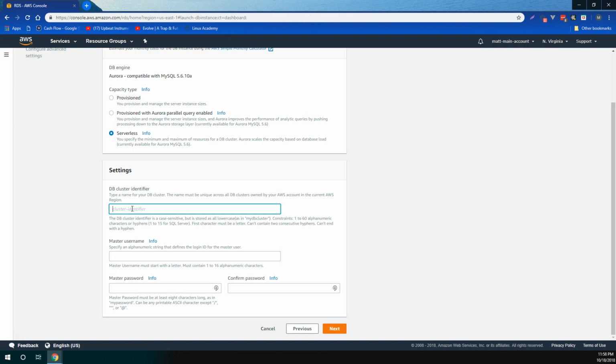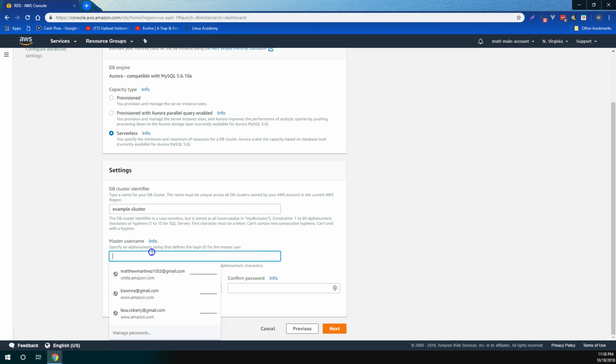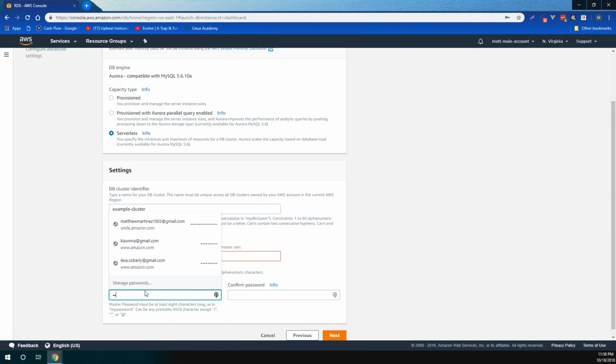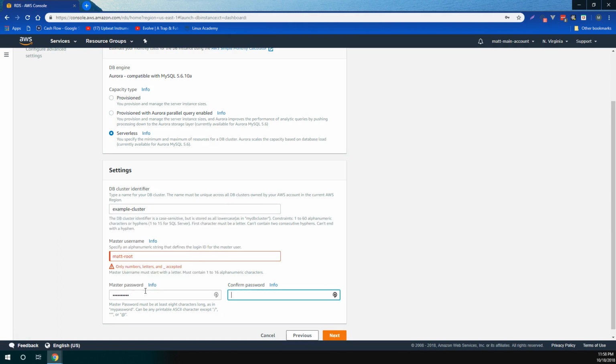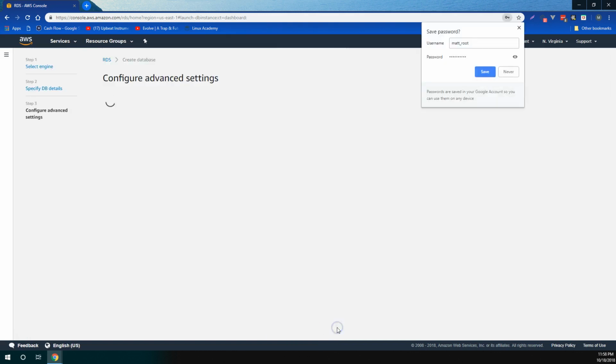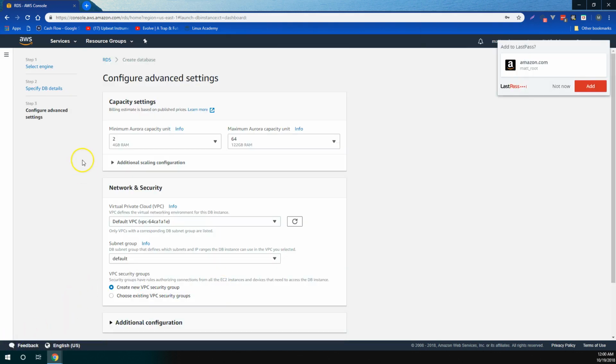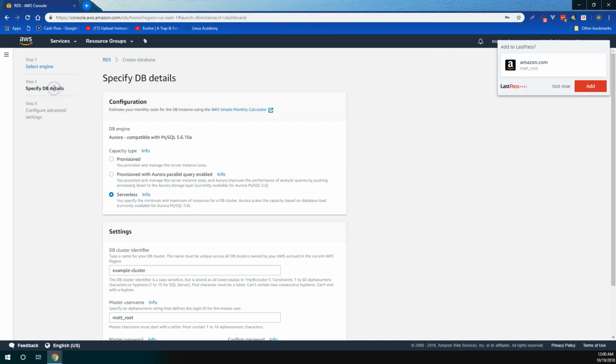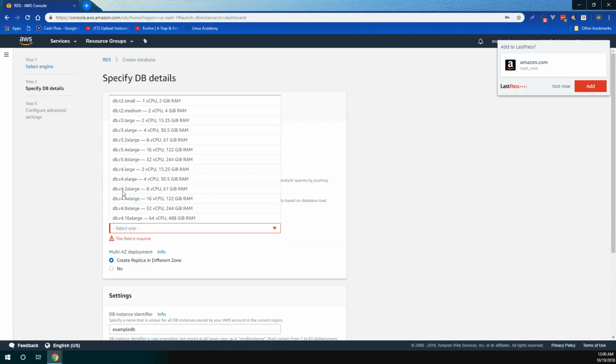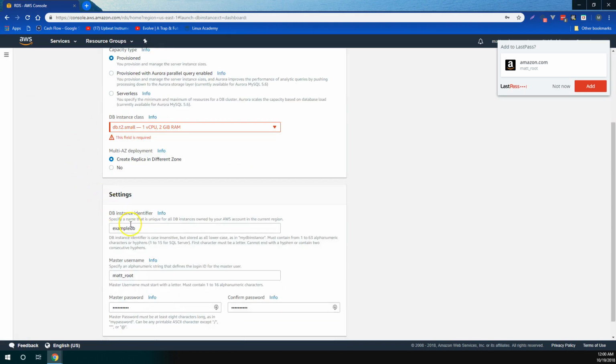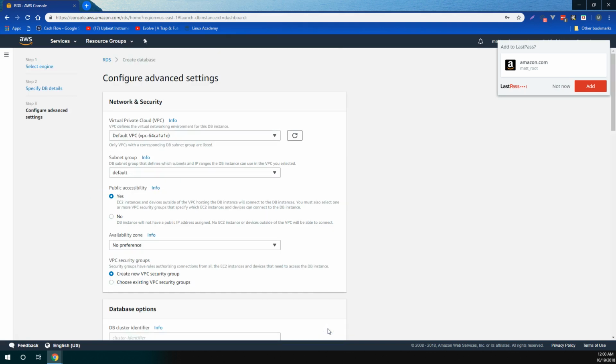Next, it'll ask for a name for your cluster, a master username, and just some password. And we'll continue. And actually, for the purposes of this video, let's go back to database details and let's stick with provisioned. And it'll ask us to choose a database instance class and a database instance identifier. But let's stick with that.